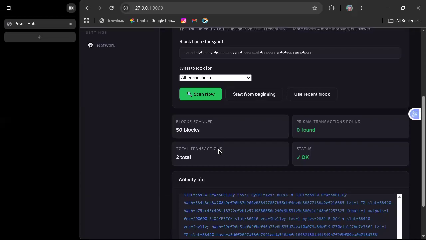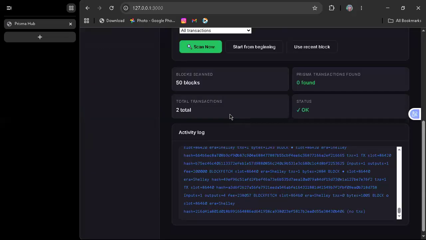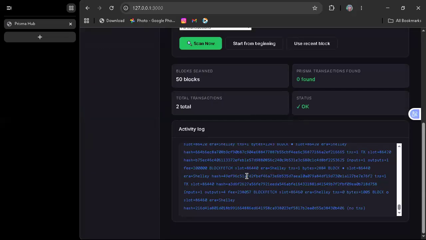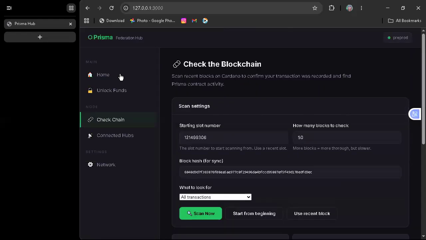Remember the before one, there were 26 transactions, but now there are two. So 50 blocks from the last one to the one we have scanned, 50 more blocks forward, it only consists of two transactions. So the more you roll forward, the more you get closer to the latest transaction. Yes, that's it for now.